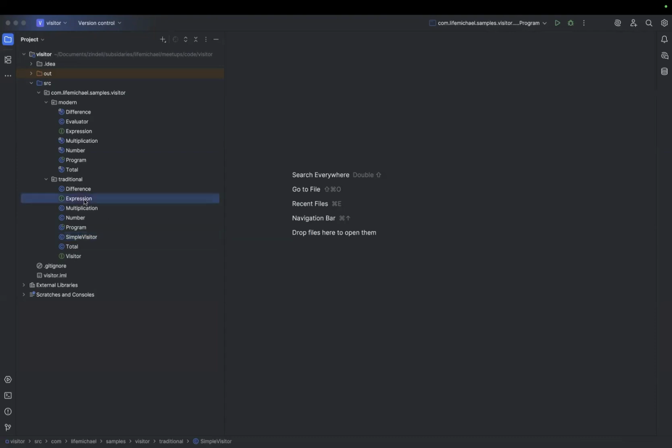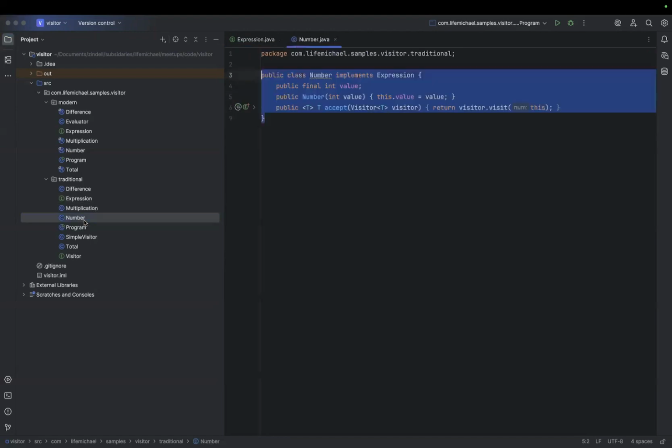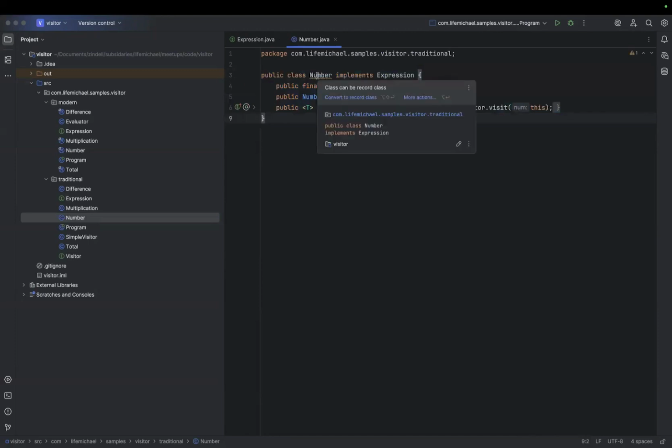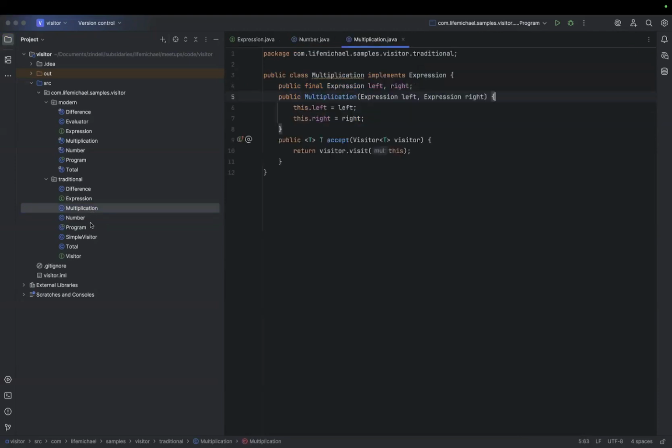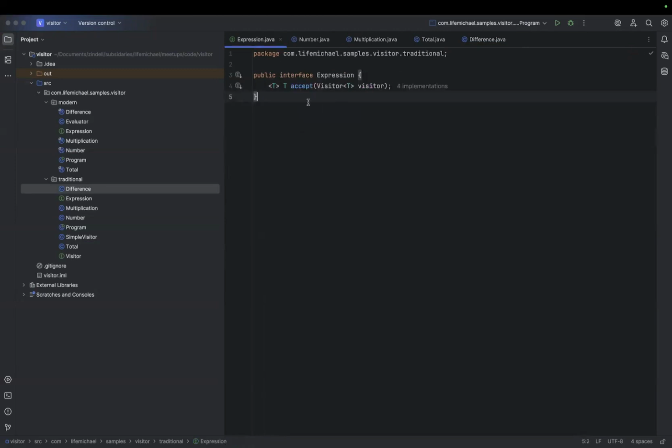So we have the interface Expression, and that interface is implemented in Number. An object instantiated from the class Number actually wraps a number, but Expression is also implemented in Multiplication, Total, and Difference. And each one of these classes implements Expression, and the class includes an implementation for the accept method.